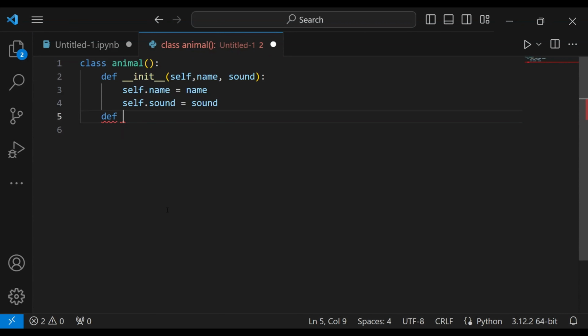Now here we use make_sound, parentheses, self. One more thing, I will now teach you about the f-string, which you will see here.